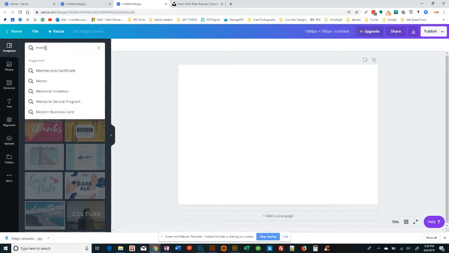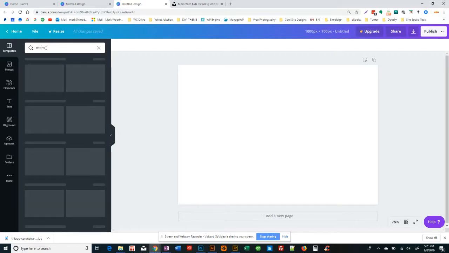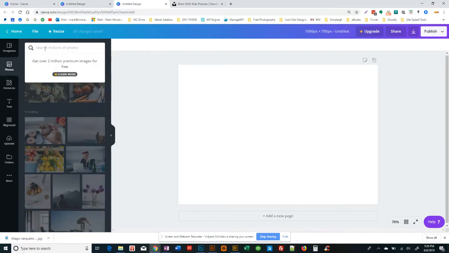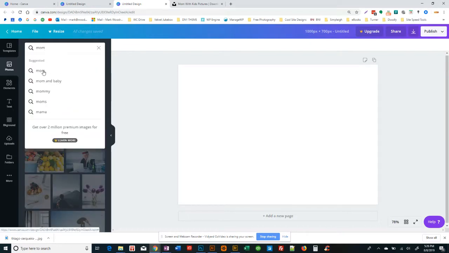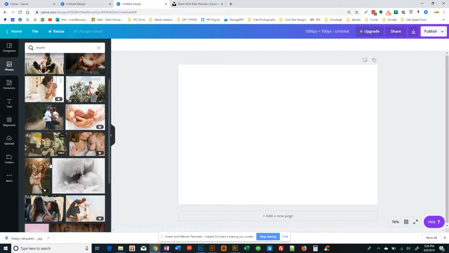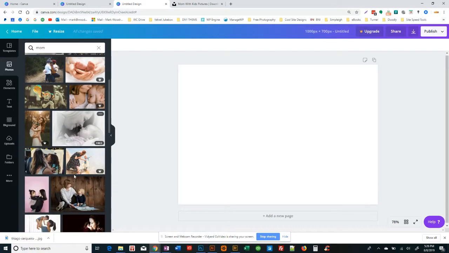So now if you want to say mom, let's see what that gives us. They'll show you some images, and they'll say whether they're free or whether you have to upgrade to get them with Pro. And it looks like these are not really images. Let's see if we can go images, photos, mom. And they'll tell you which ones are free. So you can go straight from here. And if you say that's a pro image, that's free, whatever.